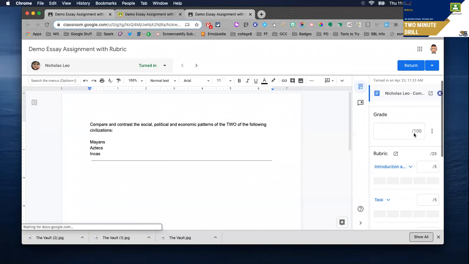I made this a 100-point assignment. In fact, it should have been a 25-point assignment. If I was to redo this, I would change the point value to 25 rather than 100.